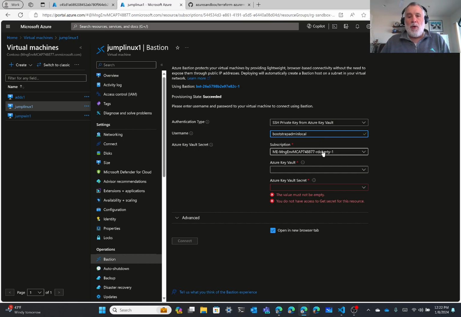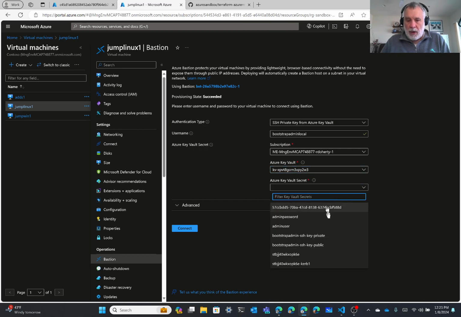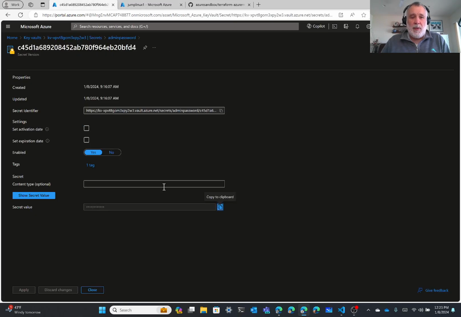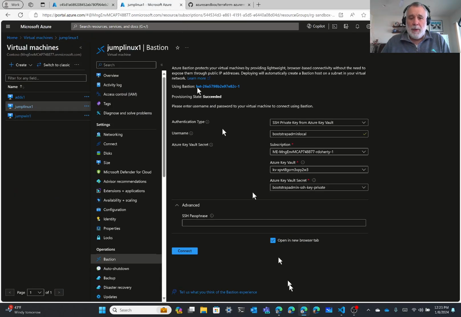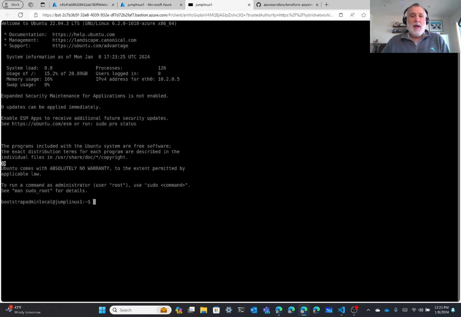So we're going to get our SSH private key from Key Vault. We'll pick the Key Vault that we provisioned as part of the sandbox, and we're going to choose this secret, bootstrapadmin SSH key private. For added security, we put a passphrase in there, which is just the standard admin password, which we can get from Key Vault. I'll paste that in and we'll connect. I'll click on allow here to allow copy paste. And we've successfully created an SSH connection to that local administrative account.